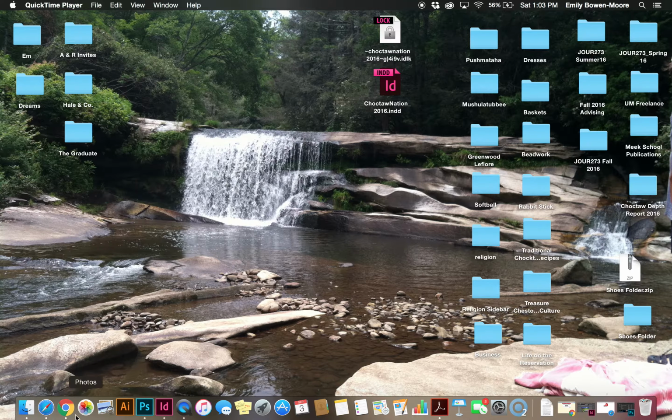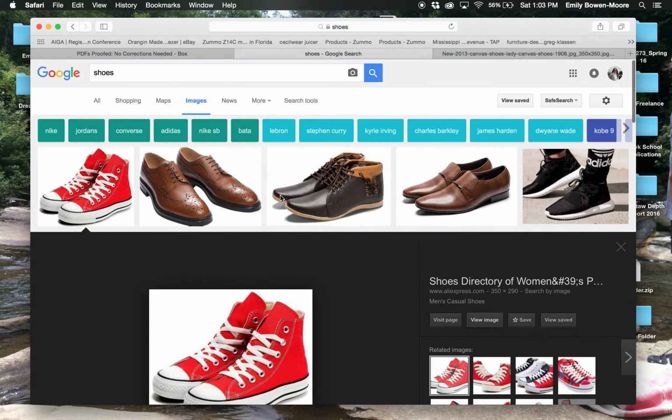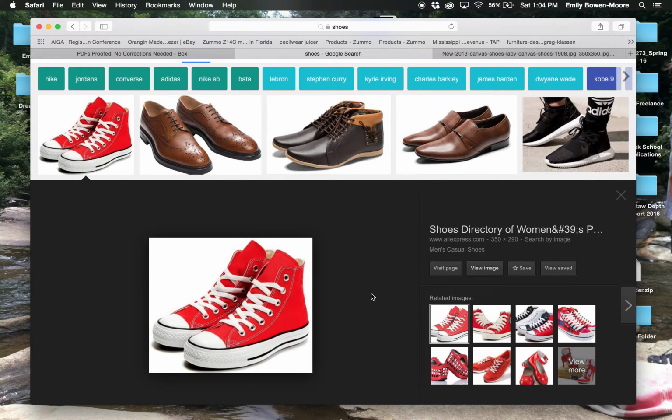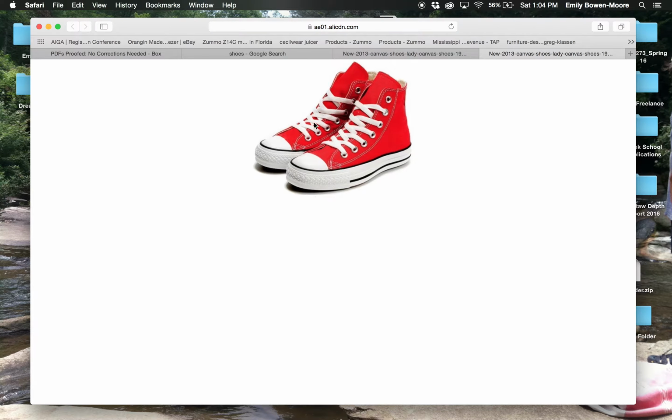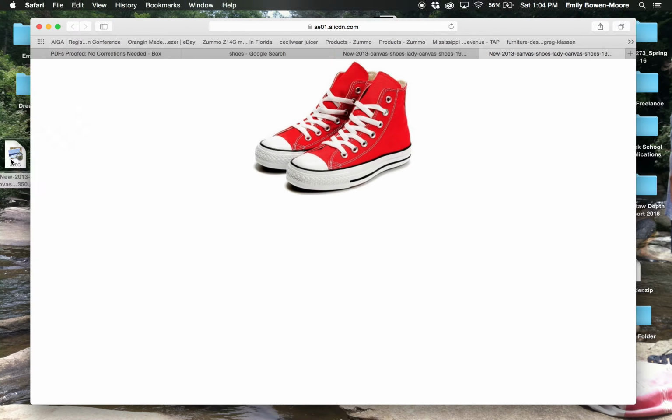So the first thing I'm going to do is go into Safari. I've already been researching here. If you go to Google and just punch in shoes, you can get quite a few examples here under images. So I just have some Converse here, which is a pretty common shoe for this exercise. I'm going to view image. It's going to give me just the image here. I'm going to click and drag it to my desktop.